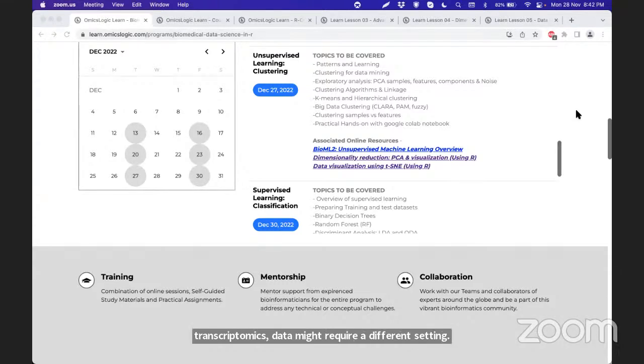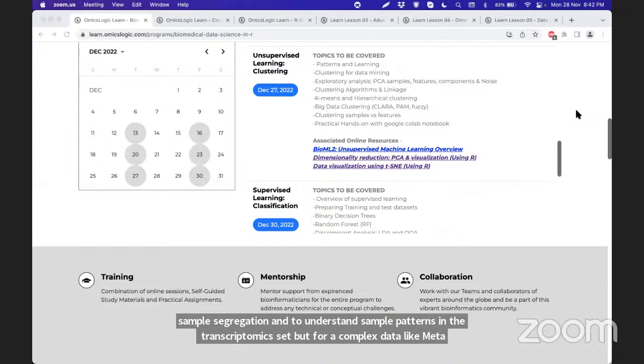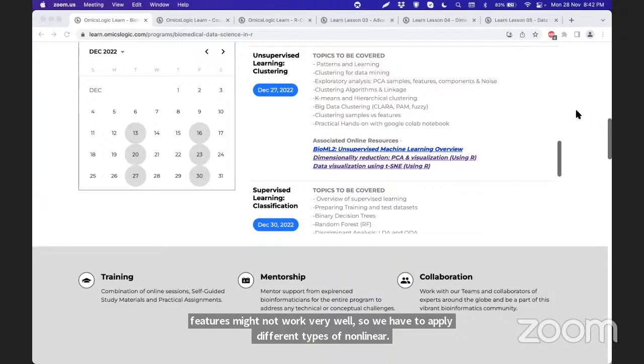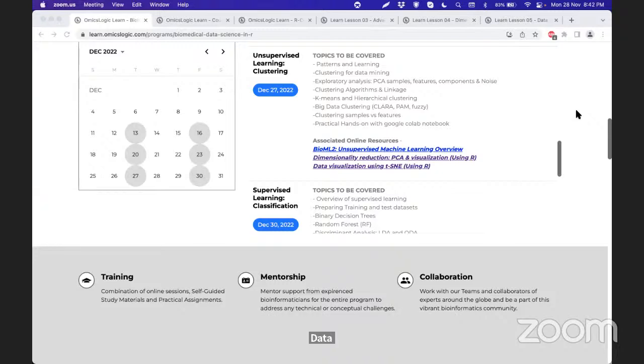Most of the time, we are going to use linear dimensionality reduction methods like PCA to understand sample segregation and sample patterns in the transcriptomics data. But for complex data like metagenomics data, a simple linear method of combining the features might not work very well. So we have to apply different types of nonlinear dimensionality reduction methods like t-SNE, like MDS and NMDS methods for understanding the patterns in the metagenomics data.